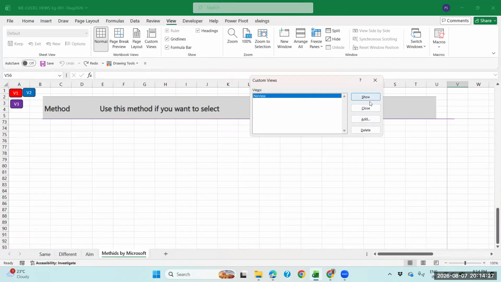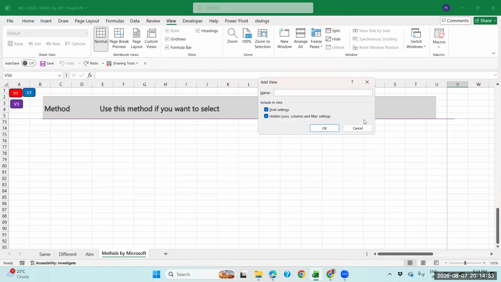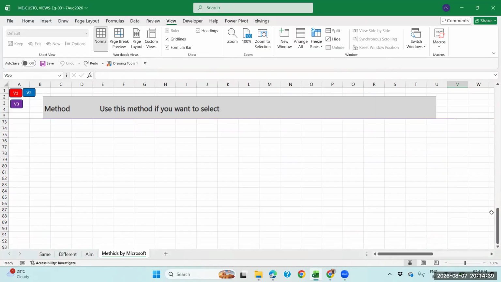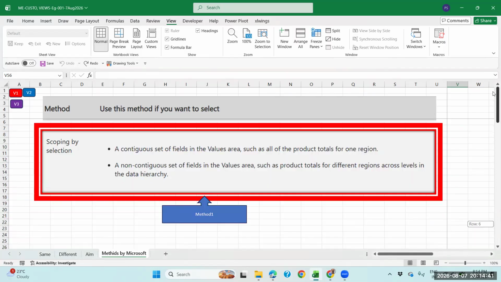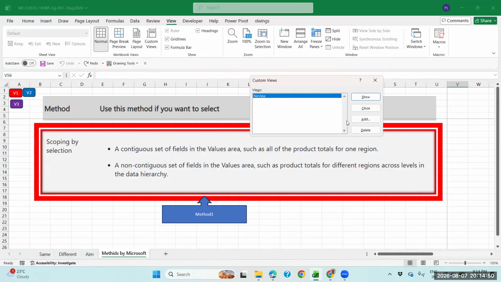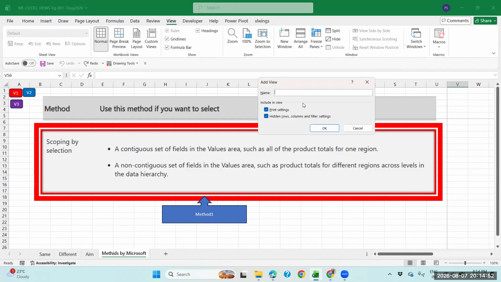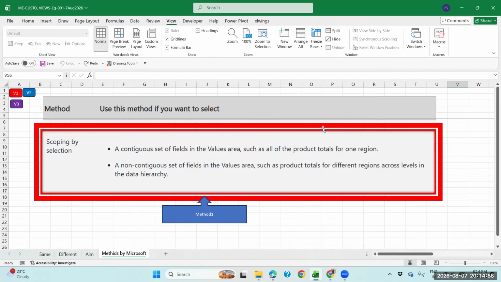You have the Show, Close, Add, and Delete buttons. To create a new view, click on Add. Before that, just cancel it and go to the area you want to show. This particular area I want to capture under custom views. Click on Custom Views, click on Add, and type View 1. So this is going to be our view 1.